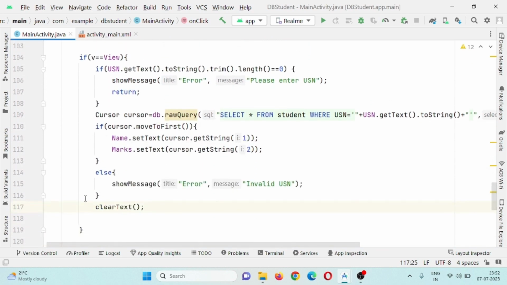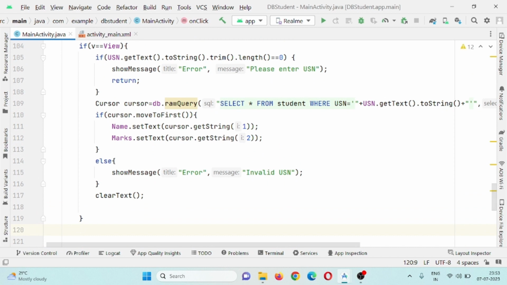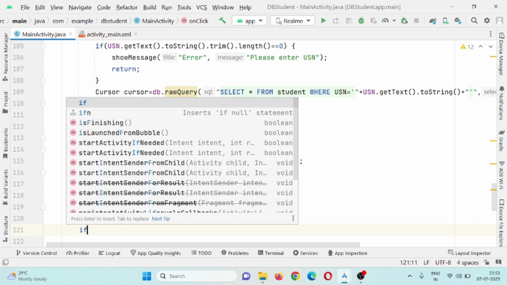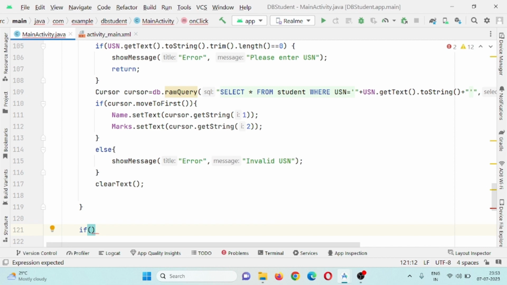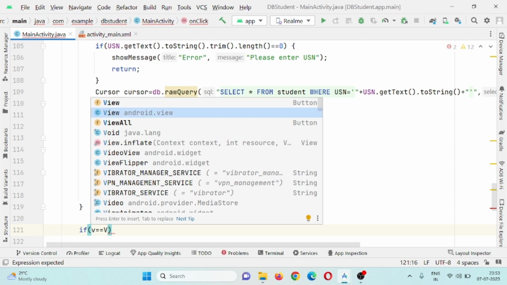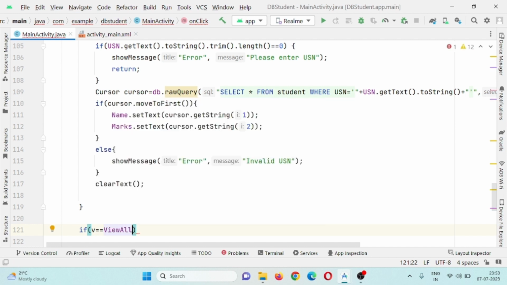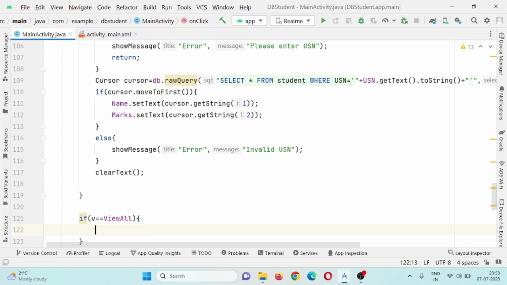Now let me implement on clicking the view all button. If view equals view all, we will be showing all the records present inside the student database.